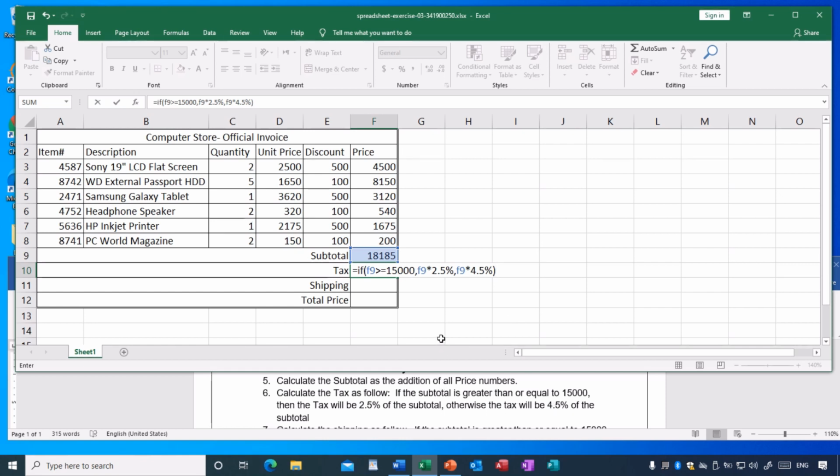So let us now press enter, and it calculates the tax in our case. For example, the total here is larger than 15,000, it's 18,000. So this means it calculates the tax as 2.5% of this value, which is 454 something riyals. I hope this is clear.